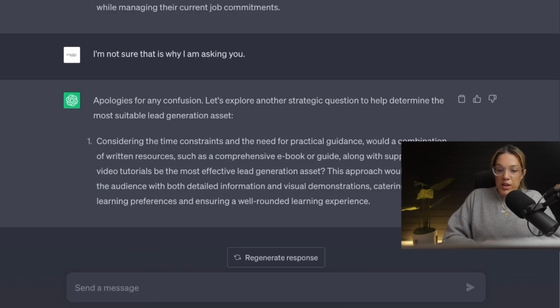Considering the time constraints and the need for practical guidance, would a combination of written resources such as a comprehensive ebook or guide along with supporting video tutorials be the most effective lead generation asset? It seems that it would, right? That seems like logical sense. This approach would provide the audience with both detailed information and visual demonstrations catering to different learning preferences.